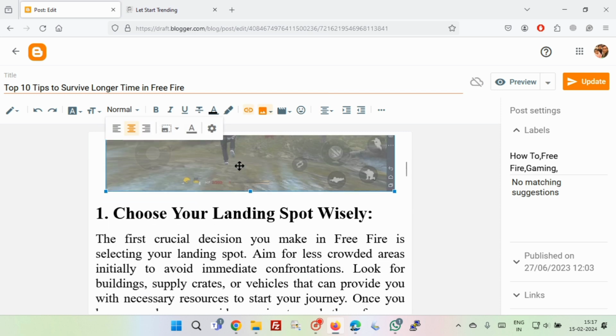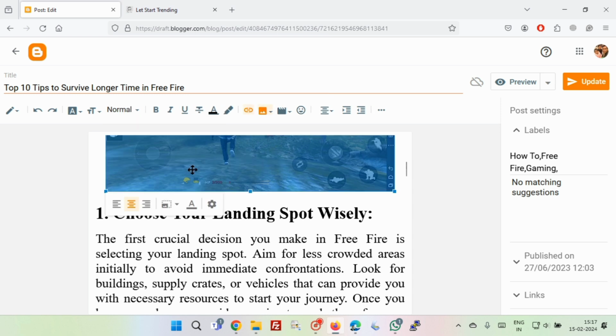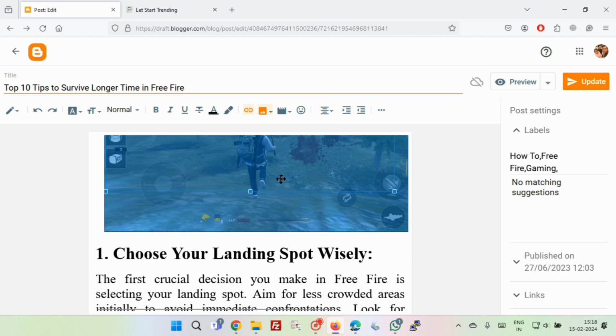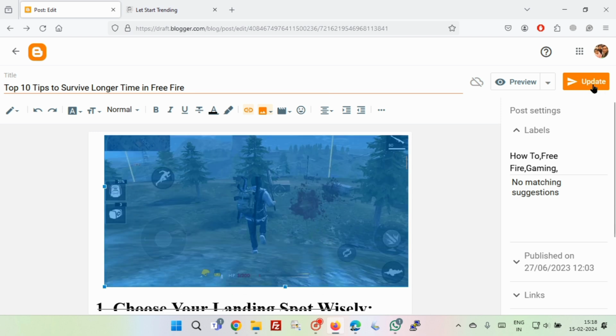Once you select the image, you will find image options, that is alignment: left, center, right, and this is the image resize option. You will see it is extra large. Now you have to make it original. Once you click original, then you have to click on the update button.